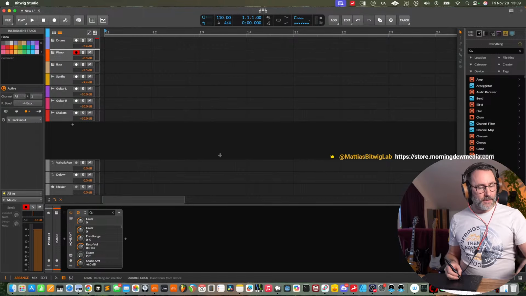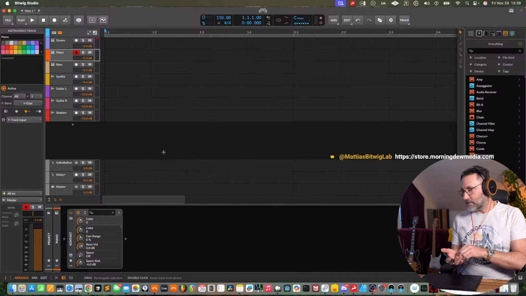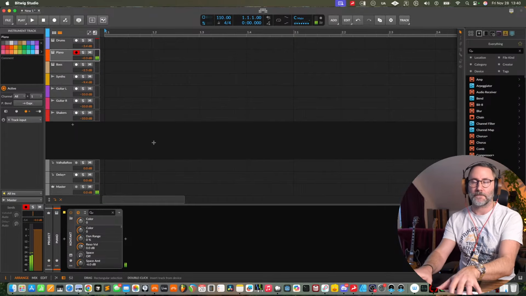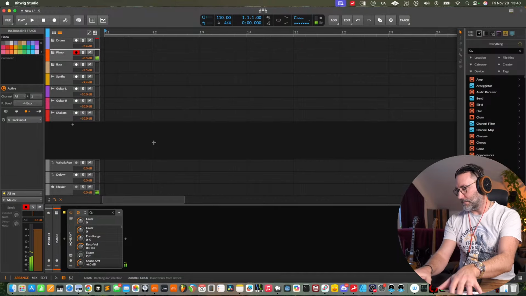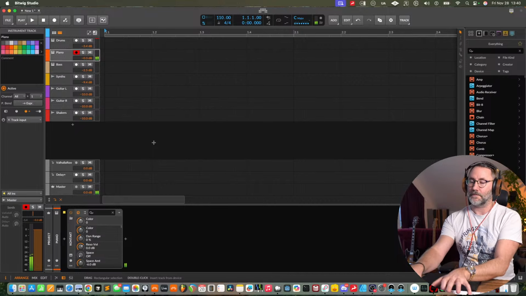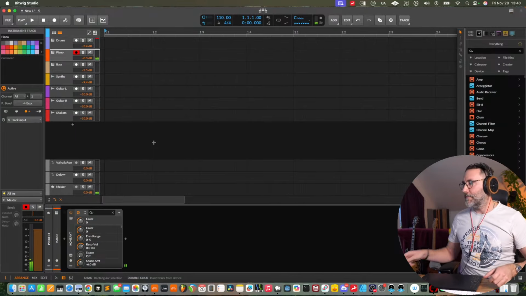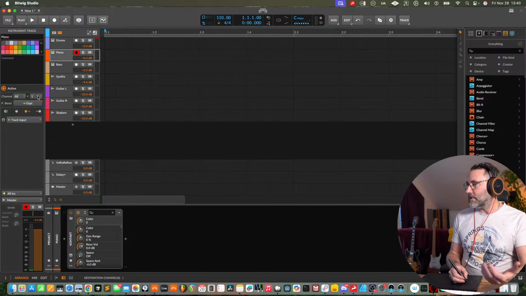Right, so let's dig into Bitwig. Also let me know if the audio is okay today. Right, so let's look at the drum machine to begin with.